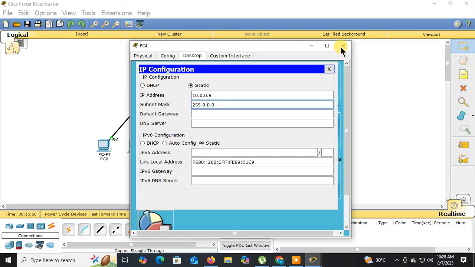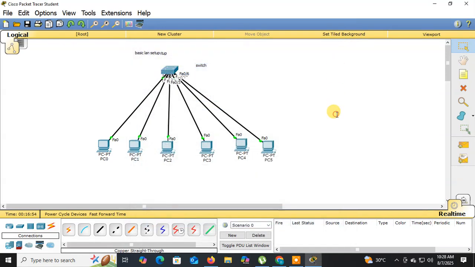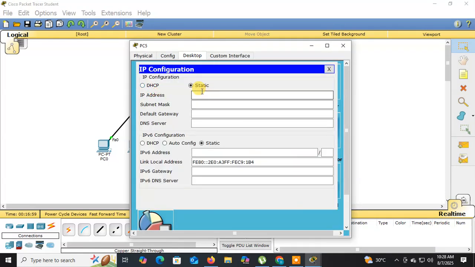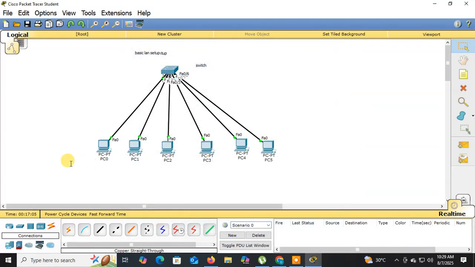Switch is a local area network device. Remember, the switch is a local area network device. Hub is also a local area network device. A router is a wide area network device. Here I am going to assign the IP address 10.0.0.6. Again assign the subnet mask. So now assign the IP addresses for all machines.